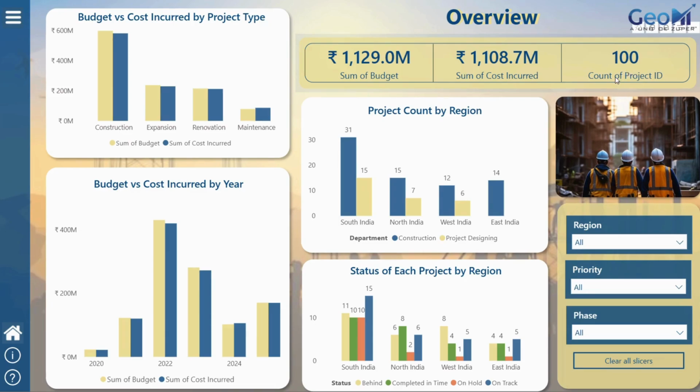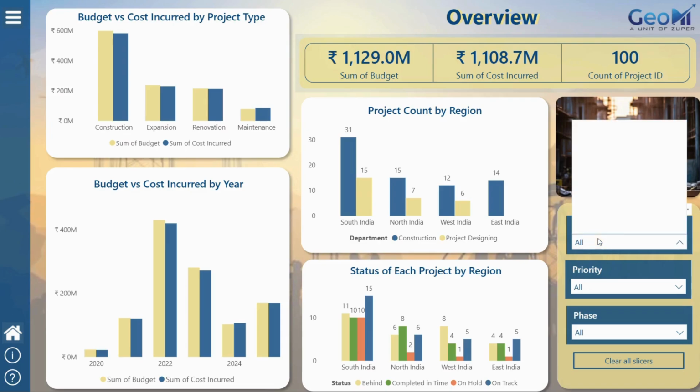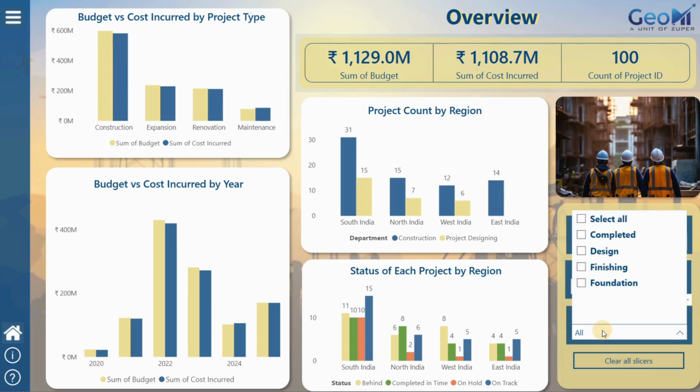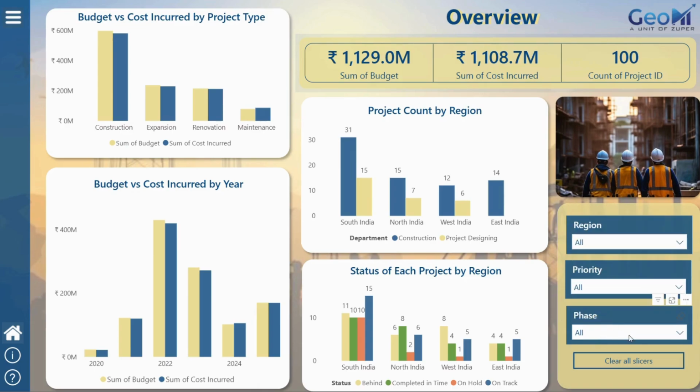On the right, you'll find smart filters for region, priority, and phase. These filters allow you to adjust the entire dashboard based on your specific focus area. You can also click Clear All Slices to reset everything back to the full view.